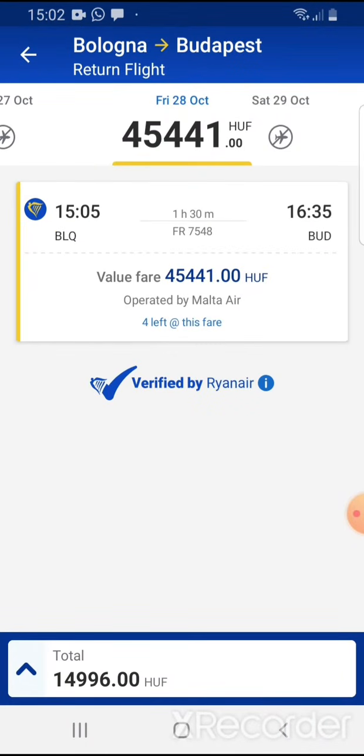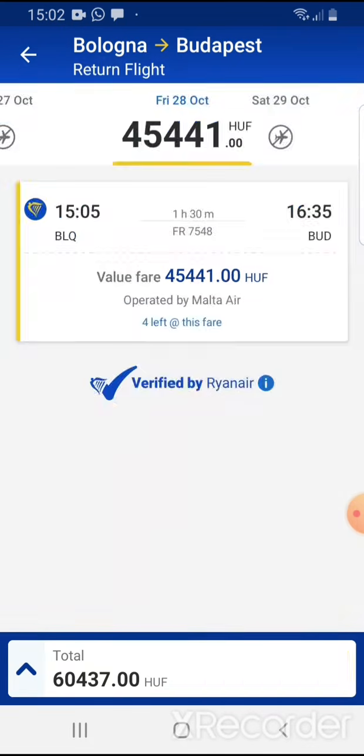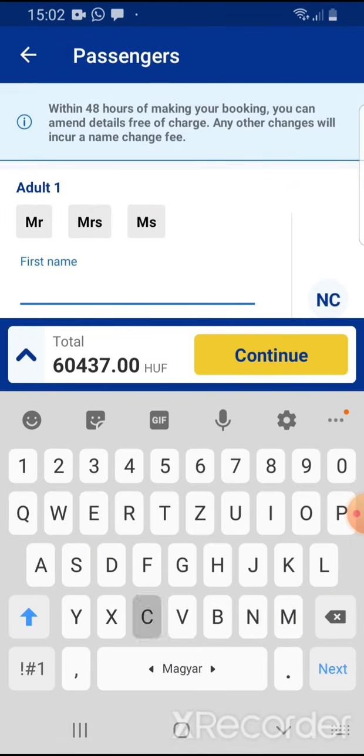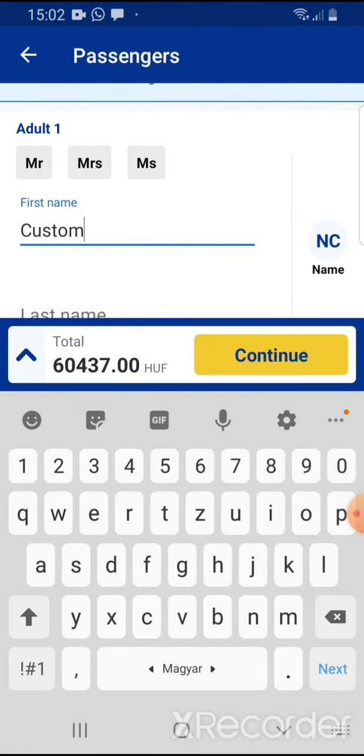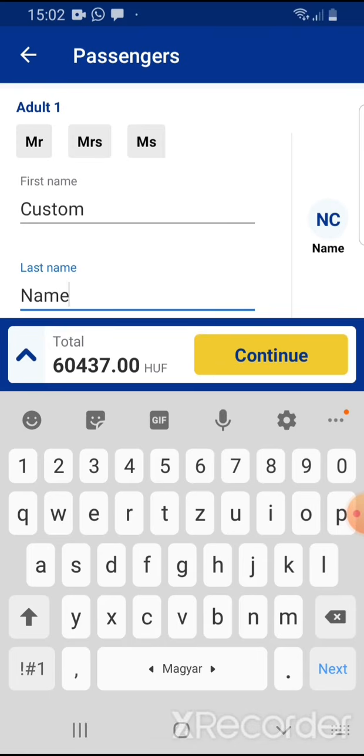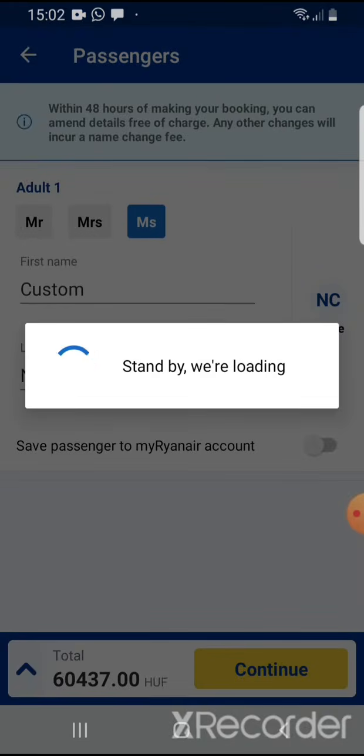Here is your return ticket. You tap on it. You do the same as before. Here you have to write your own name, and you tap on continue.